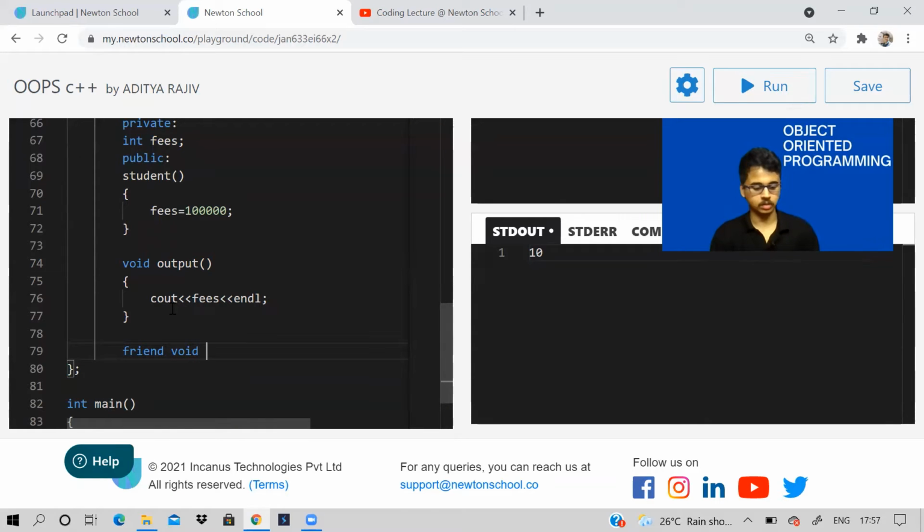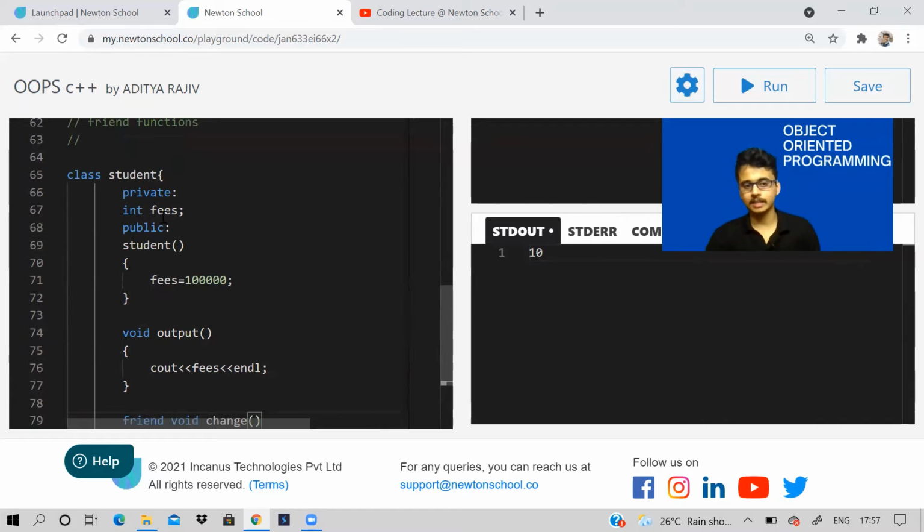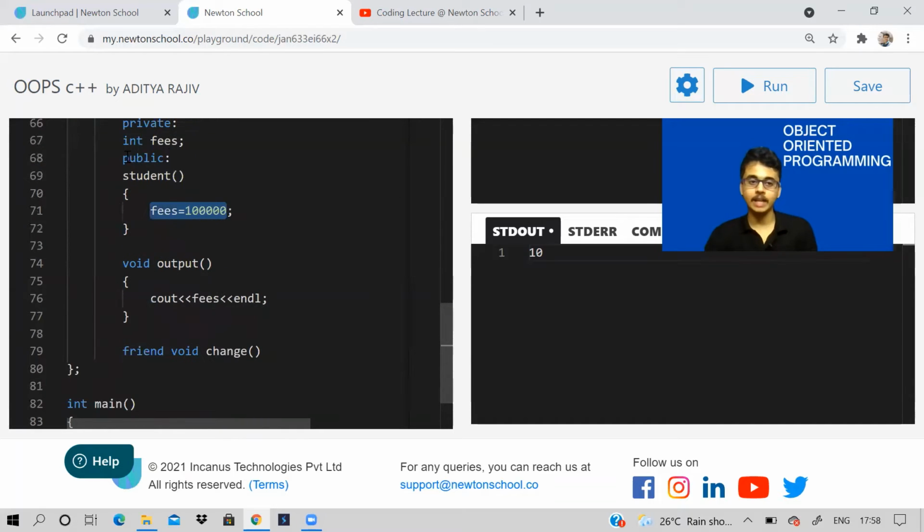Basically I'll say change, if I want to change the fees, right? So if I want to access the data, I need to make an object of it. I need to make an object not of the data, I need to make an object of the class. I need to make an object of class student so that that object will be initialized with this value, and then I have to change that, right?